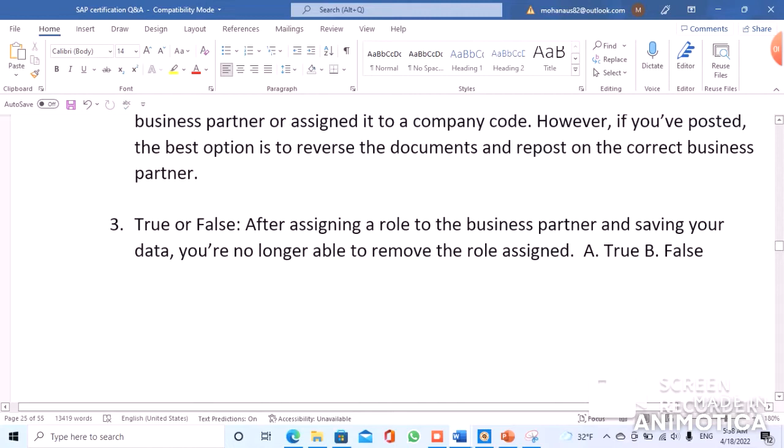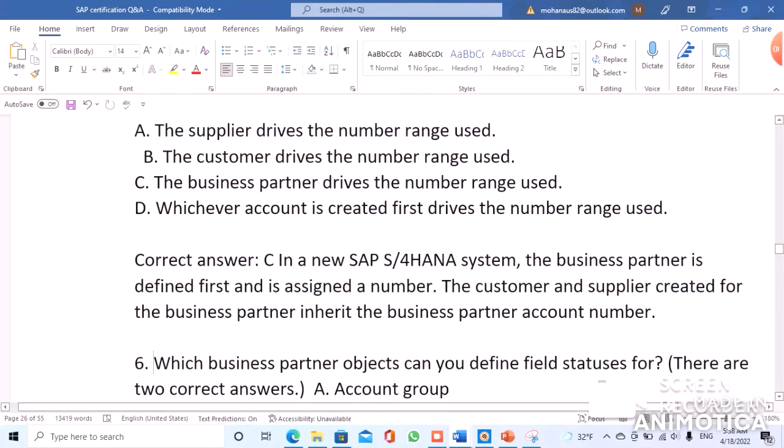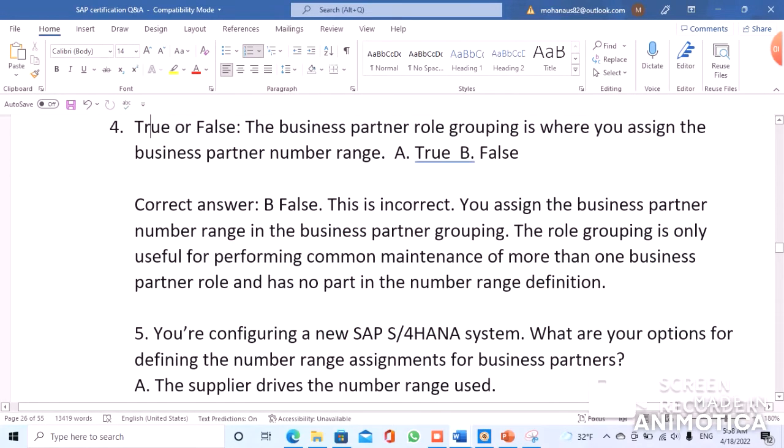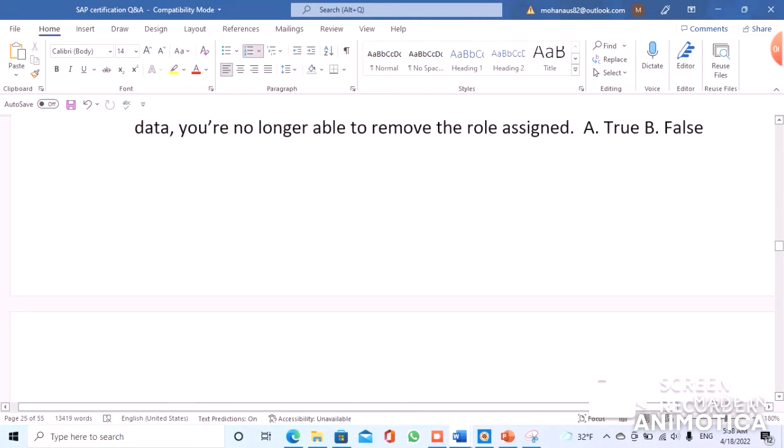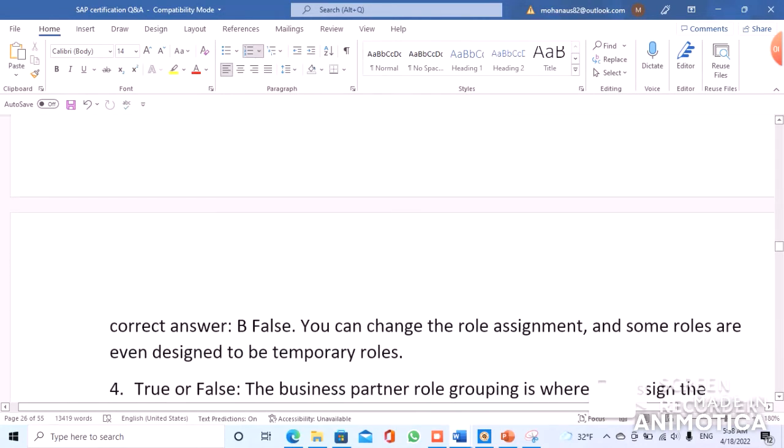Now the true or false question. After assigning a role to the business partner and saving your data, you are no longer able to remove the role assigned. That is actually false. So we can remove the roles. You can change the role assignment, and some roles are even designed to be temporary roles.